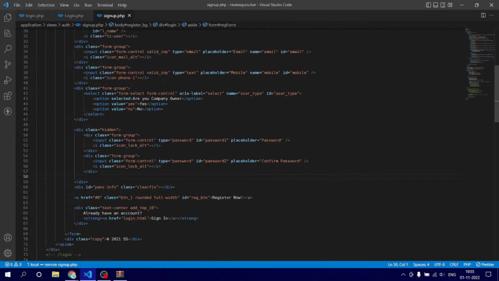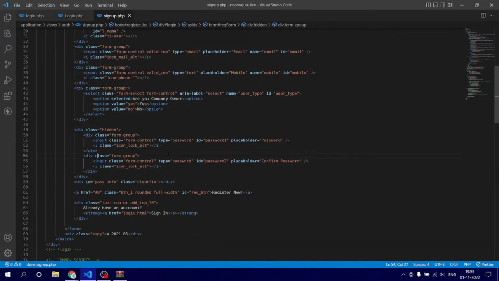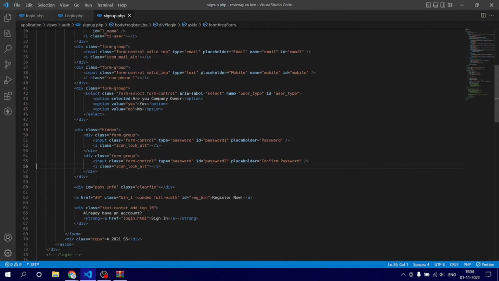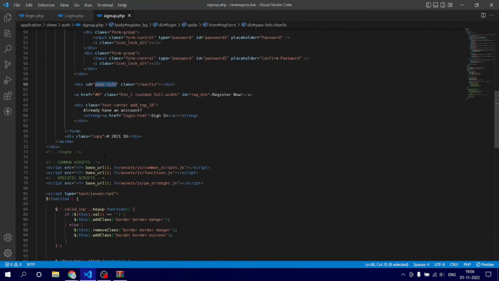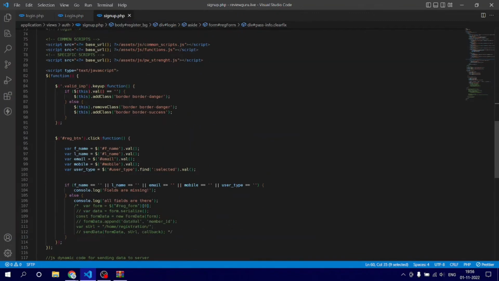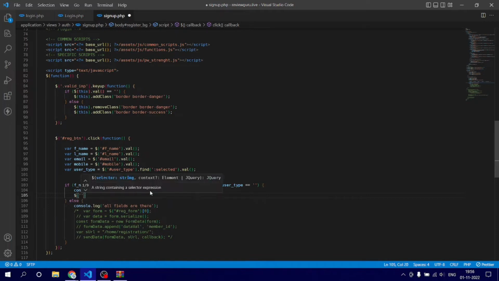We just need to put the code that we have already copied, the alert code. Otherwise, because in this template they have already mentioned that kind of alert, we can mention it like this: id is pass info, and this is a division. So now here we have to type this pass info over here, and then we have to add the HTML. In the HTML we have to put fields are missing, this type of content over here.